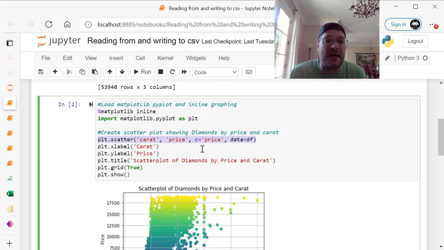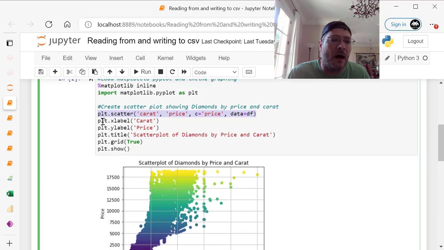We could add size as s. I didn't want to because it kind of messes up the data here. I just want to make it something quick. So c is color, and if we wanted to add it, s would equal whatever value you want for size, if you wanted to plot some different sizes. I didn't want to do that here.